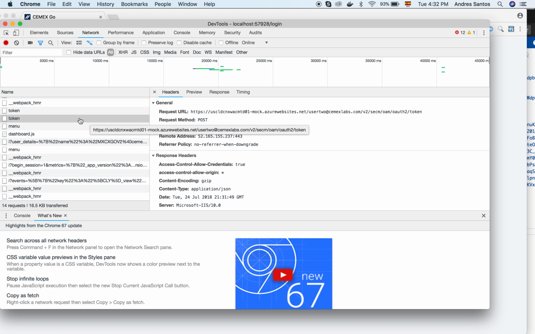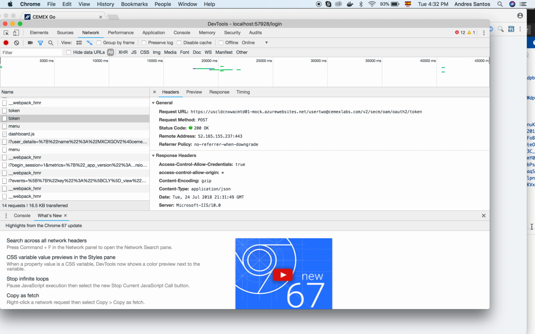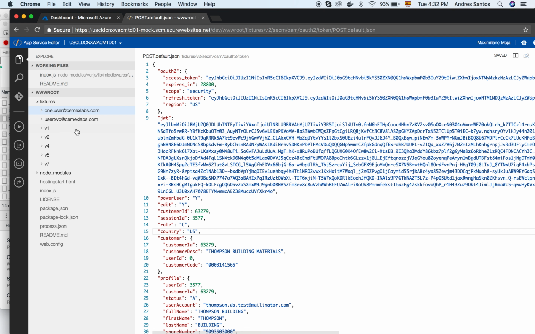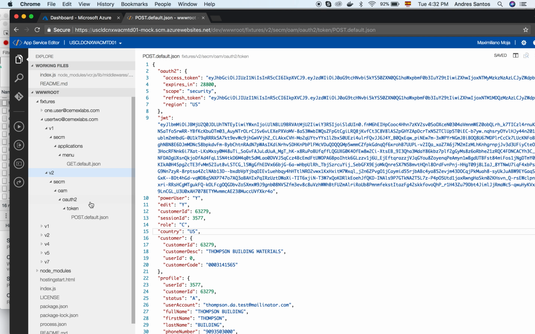So I'm going to go directly to my stub server files, and there it is, the folder with my specific recorded answers from the API server. Okay, so this is it.